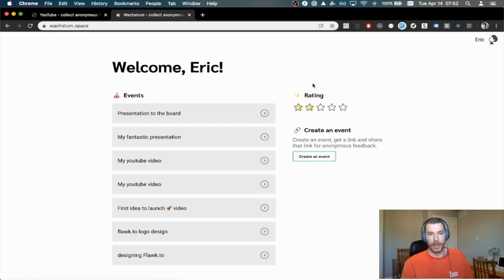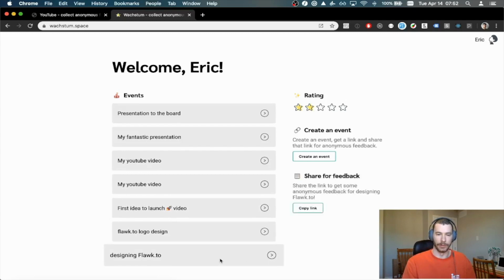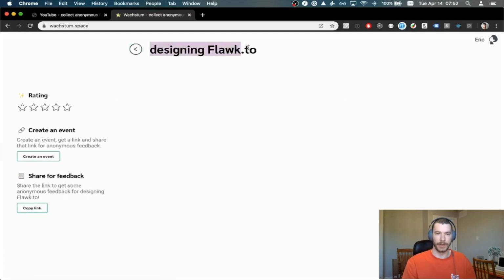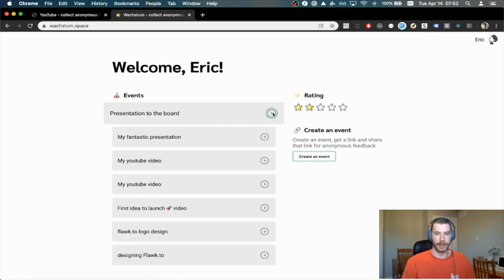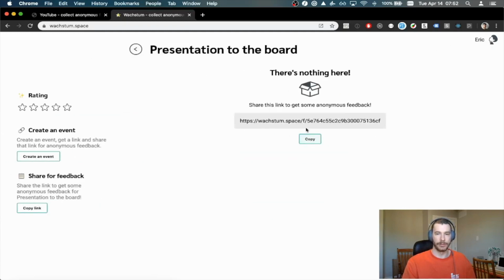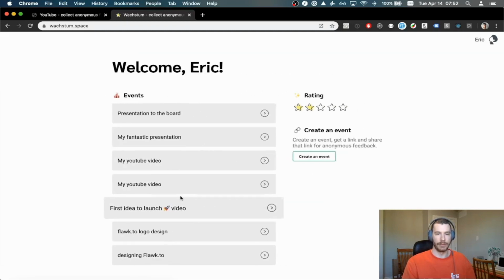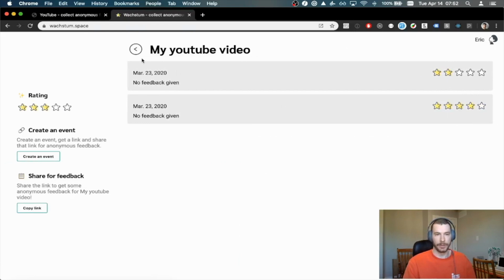Before we get back into authentication, I'm just going to give you a brief overview, a reminder of what we're even doing. So this is the app we're building. We're creating some events like this, designing Flock.2, and getting ratings on them. So you can send a link around, copy this link, and get feedback on anything. This is what we're building.